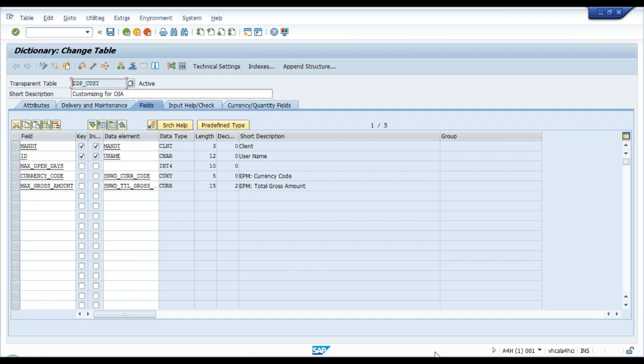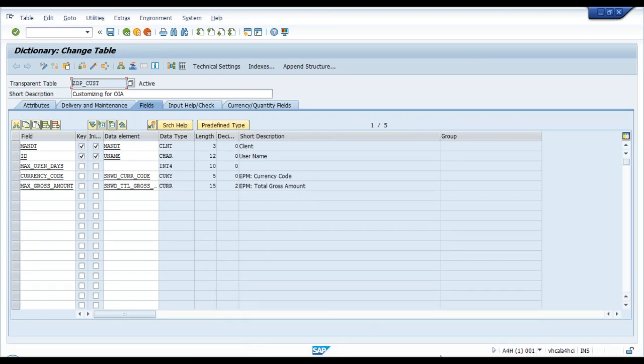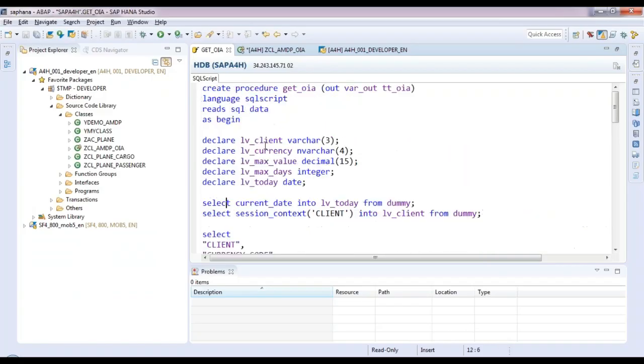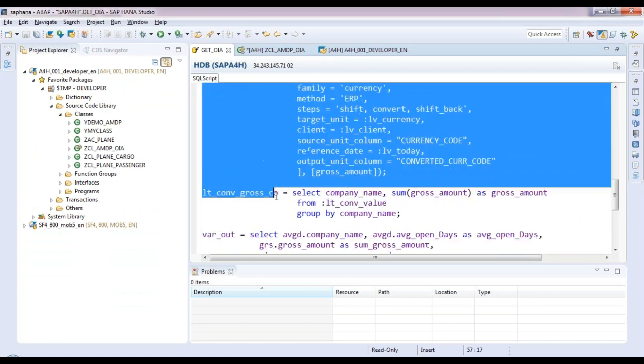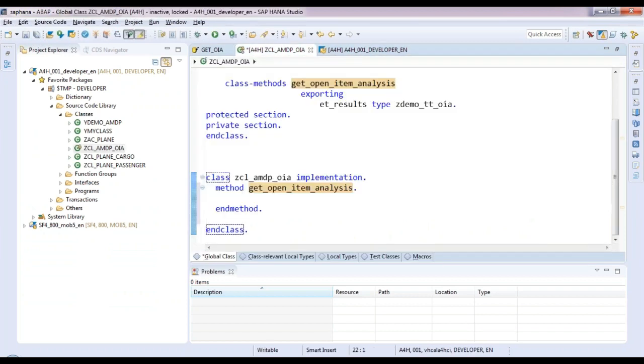And now let's go ahead and pump in my code, the SQLScript code which I already tested directly in my HANA DB. Copy this code from here and directly pump it into the AMDP. So copy this from here and just bring it into your ADT. And here it is, this method, and pump this entire code over here.